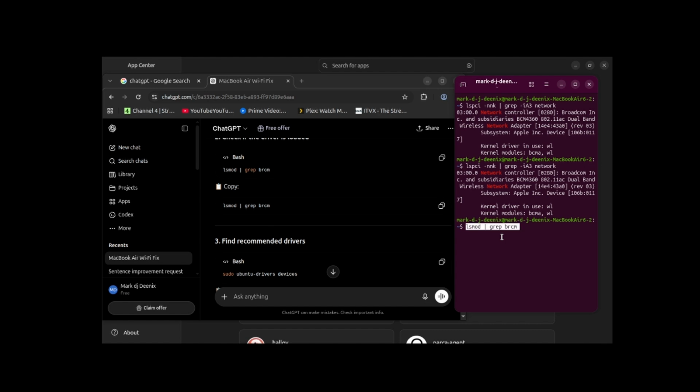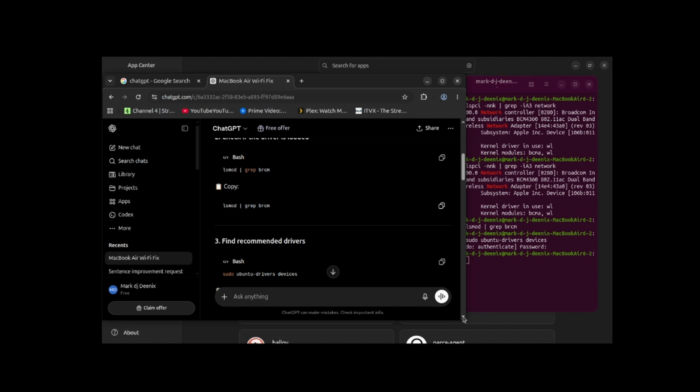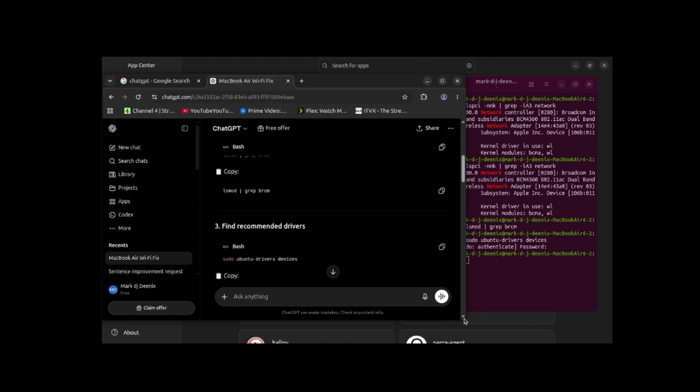So if I go Control-Shift-V, didn't like that, so we'll come back here, copy that and go there, Control-V, enter. It's going to ask for a password. So it's done something. Obviously I don't fully understand what it's doing, but it has done something.